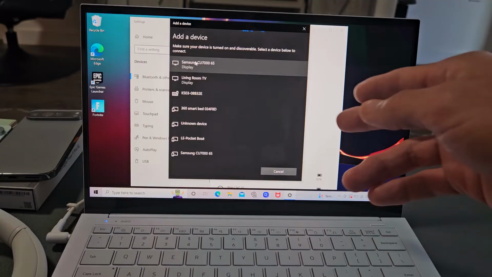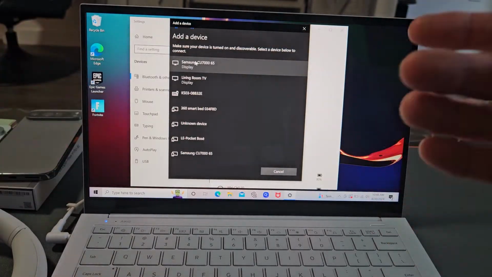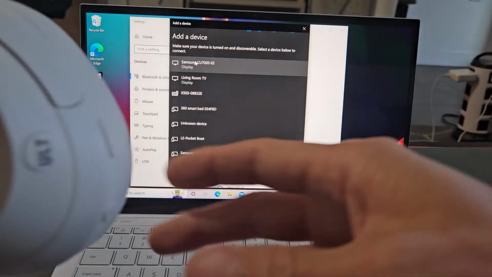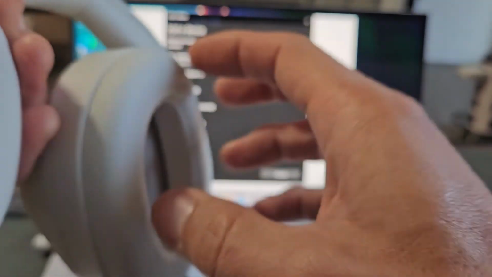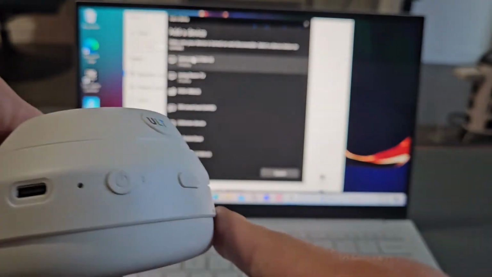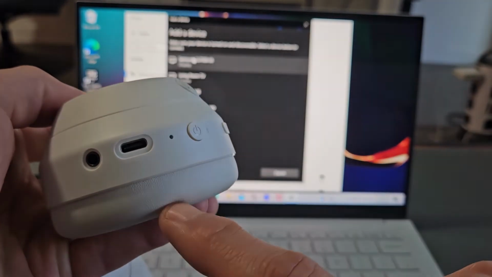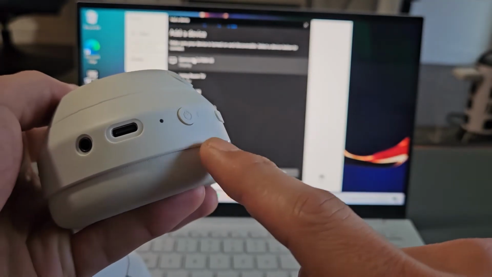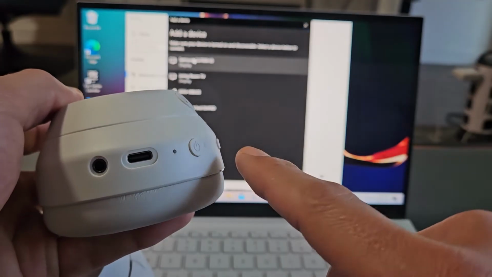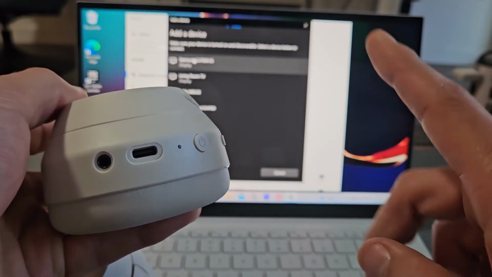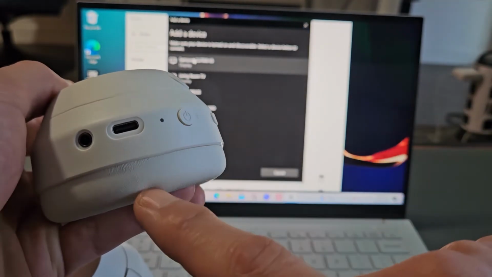And now it's searching for devices that are in pairing mode near me. So now we have to hurry up and put these in a pairing mode. So on the one side here, you have the power button. Now these are currently off. So when these are in pairing mode, I'll get a blinking light that goes blue, blue, which indicates it's in pairing mode, okay? So the headphones are currently off.